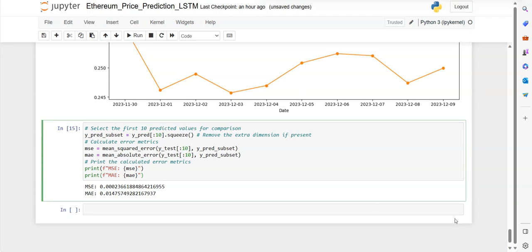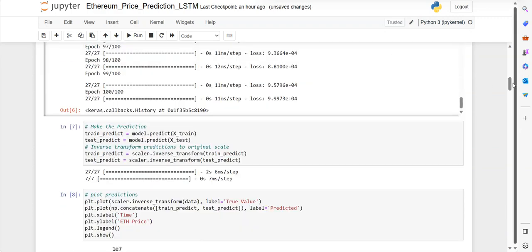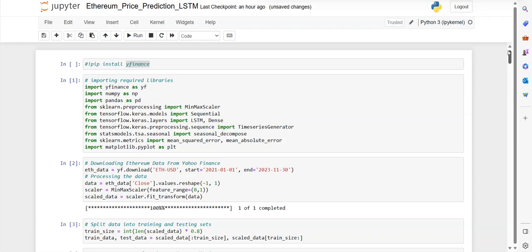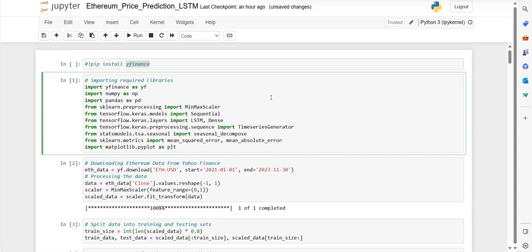Today you have learned how to build an LSTM model for cryptocurrency data. LSTM is a recurrent neural network. If you have any data, then you can follow the same process to build a time series model.